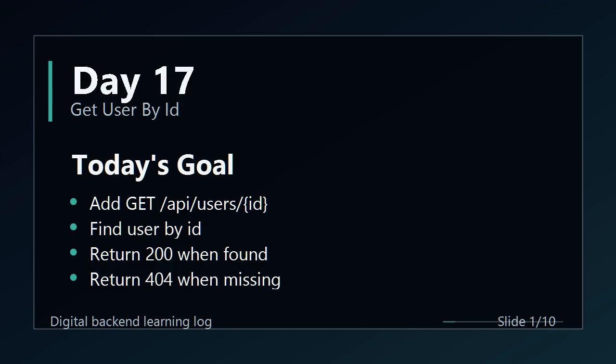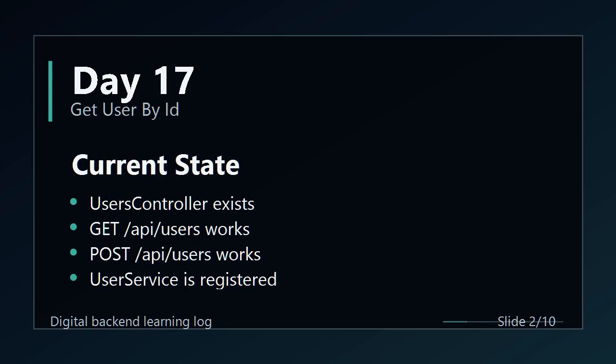Day 17 adds the endpoint to get one user by ID. The endpoint finds a user when it exists and returns not found when it does not. The current state is ready. Users controller exists, get all users works, post users works, and UserService is already registered.